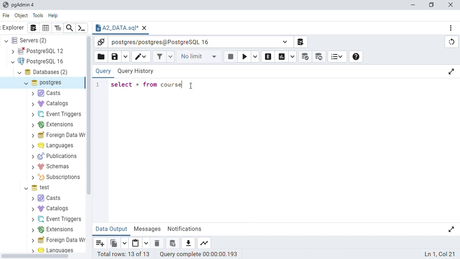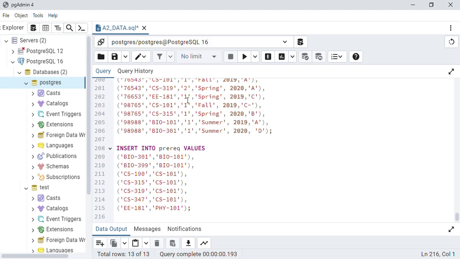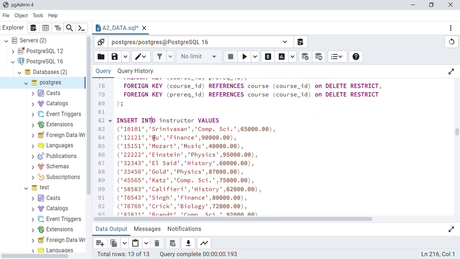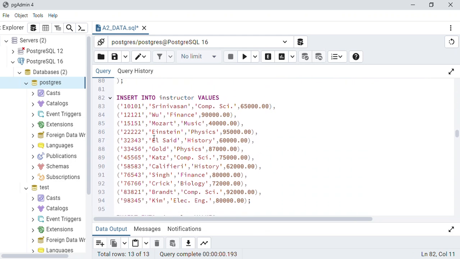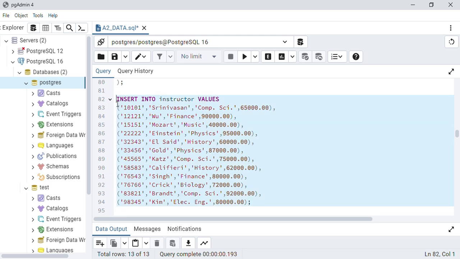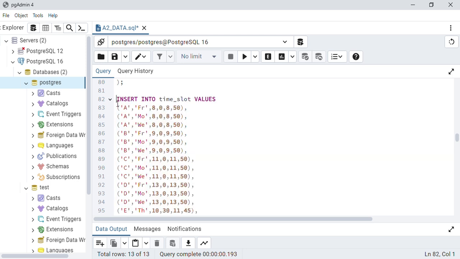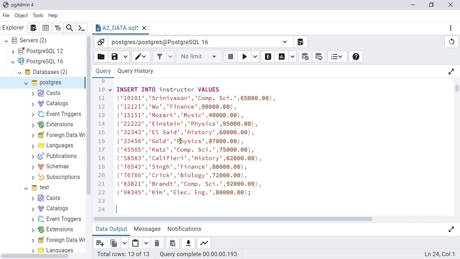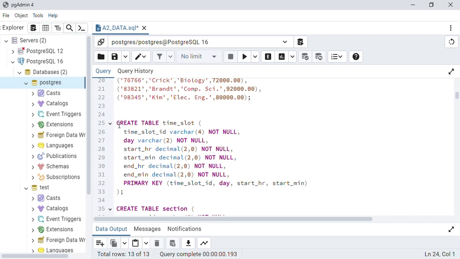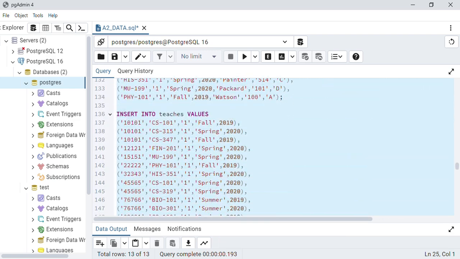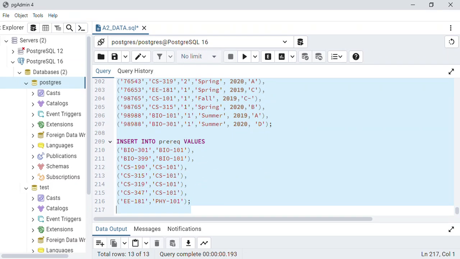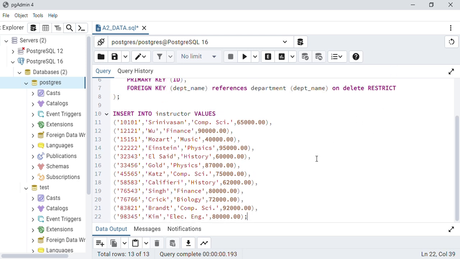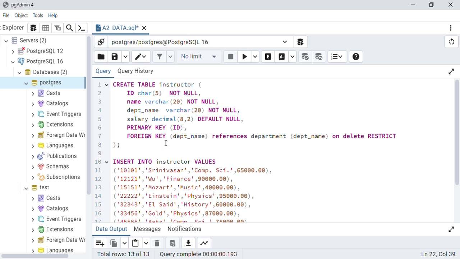Okay, so the next table to create is instructor, and we have some entries for instructor. Okay, so create table instructor, open bracket.